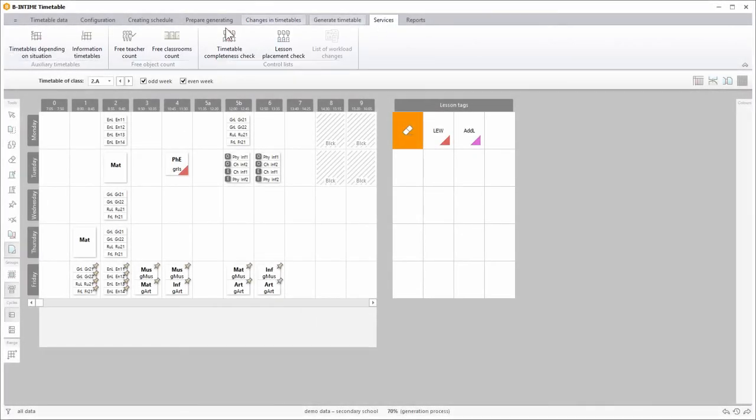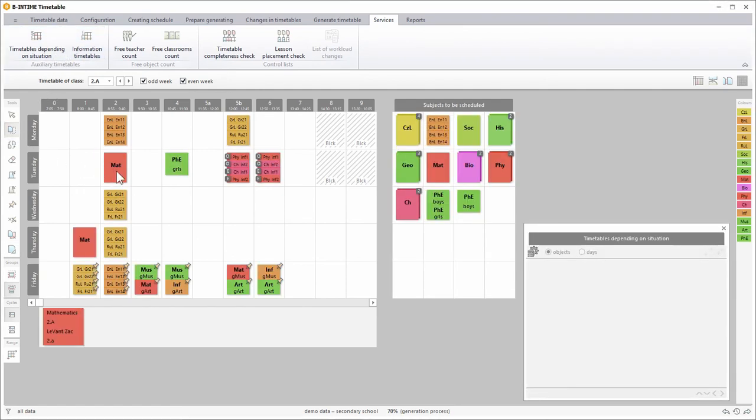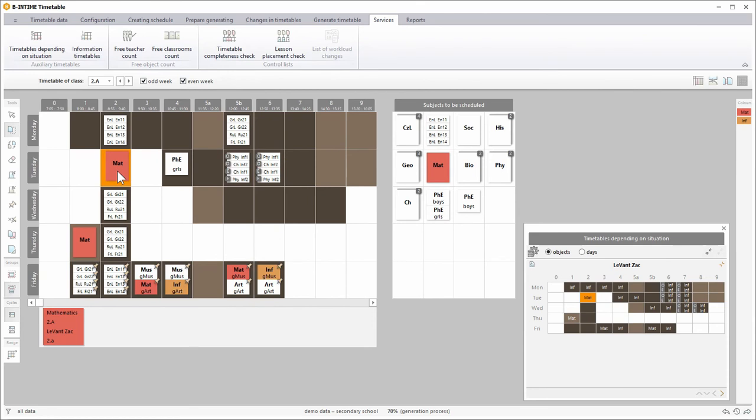To be well informed about how the intended change in the timetable is reflected in the schedule of other joined classes or teachers, it is appropriate to open Timetables Depending on Situation or Information Timetables.